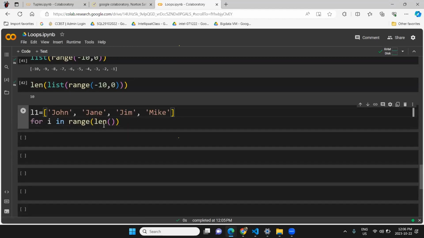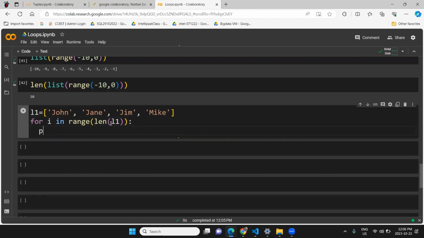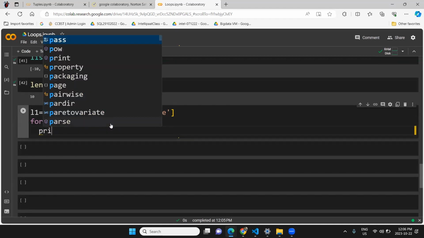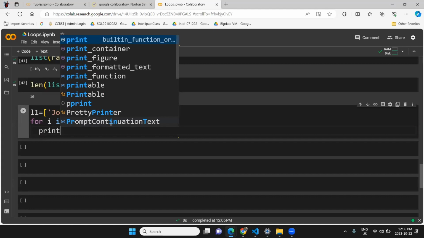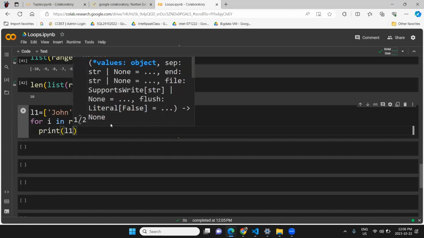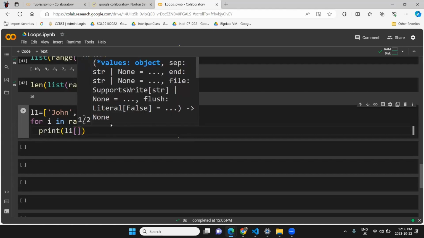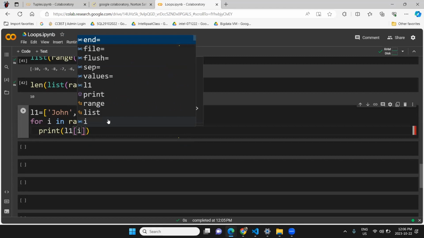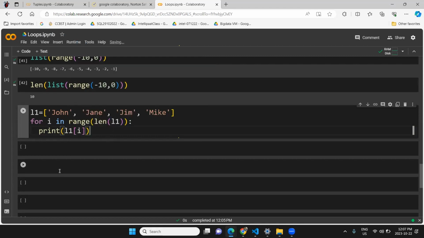So for i in range length L1, print L1[i]. Guys, could you tell me what will print in this case? John, Jane, Jim, and Mike. Priyanka, what is your solution?